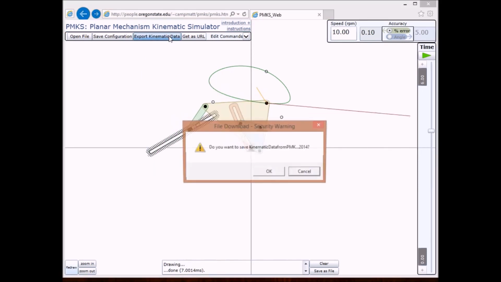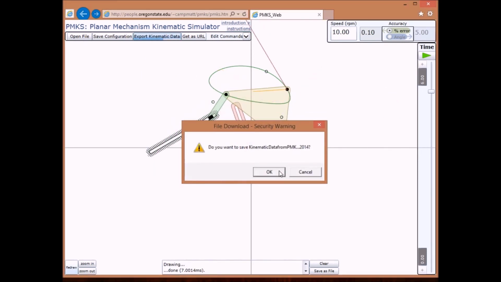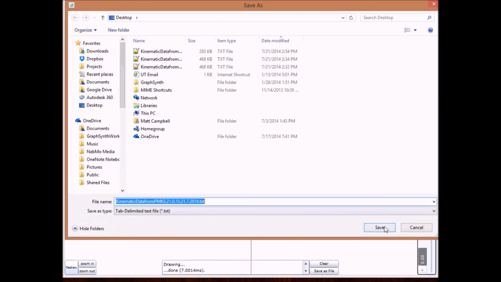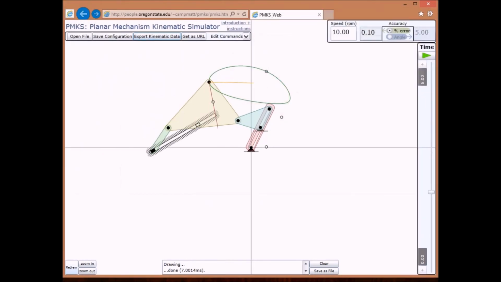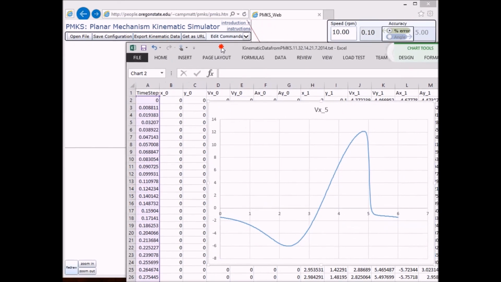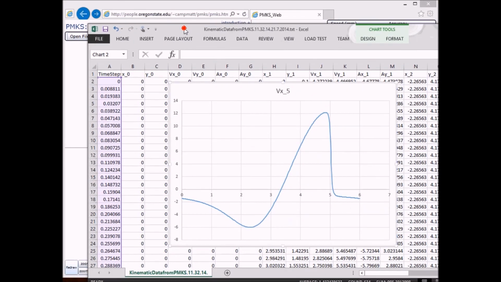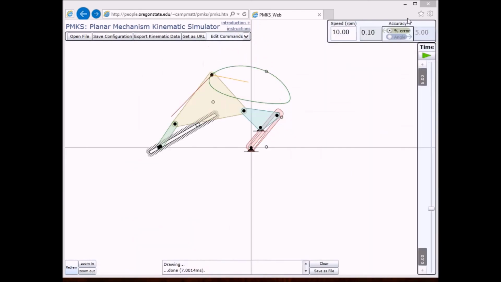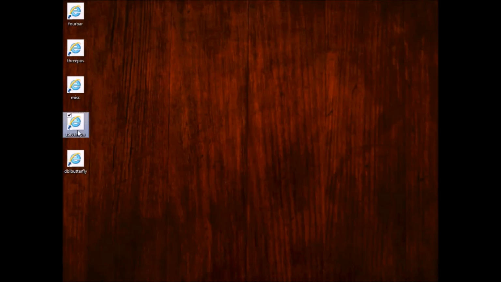If I want to get a more detailed view of that velocity and acceleration, I can click the Export Kinematic Data button, and that'll save my data to a large text file, which I can then open in Excel and make plots of various things. For example, velocity, x-velocity as a function of time. So I can do revolute joints, slider joints, RP joints.